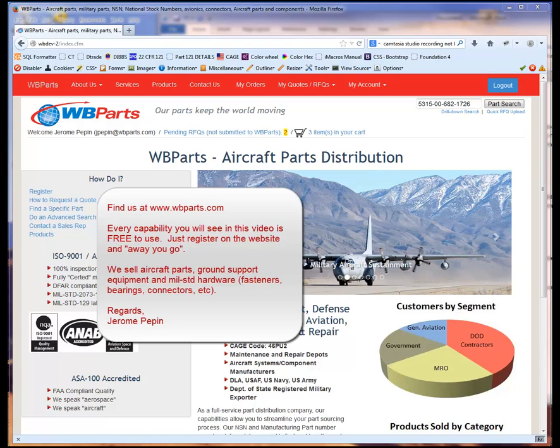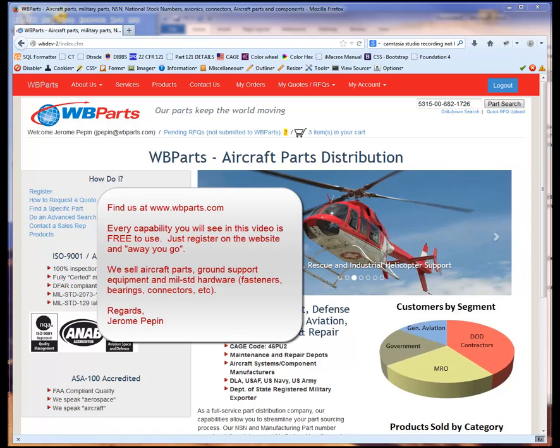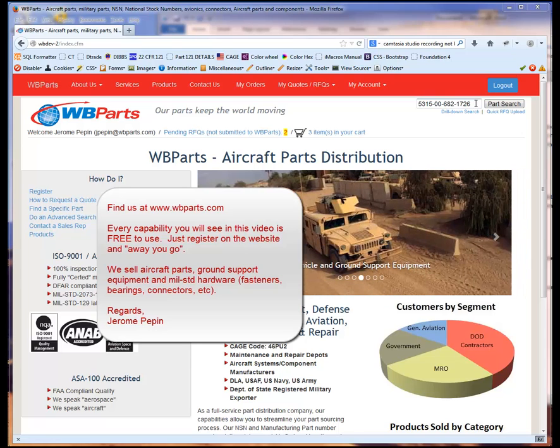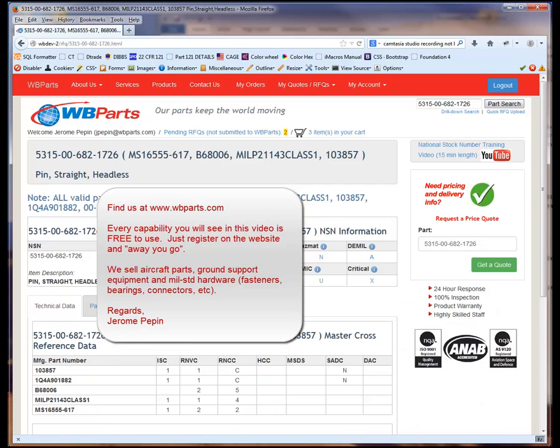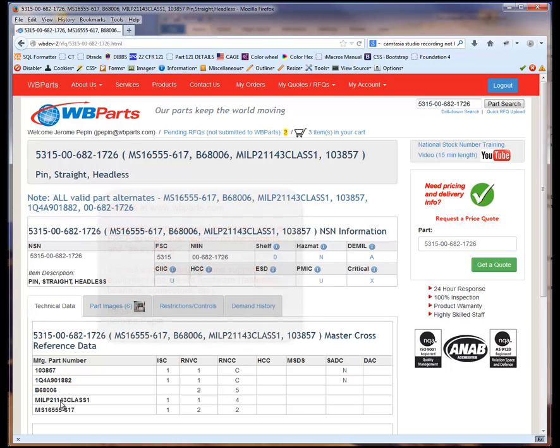Today I'm going to show you how to use the WBParts drill down search. Now most of the time when people come to our website to search, they have a part number in mind, such as this national stock number here, and they'll type it in and click away, and we have all kinds of information regarding the part, different crosses and so on.